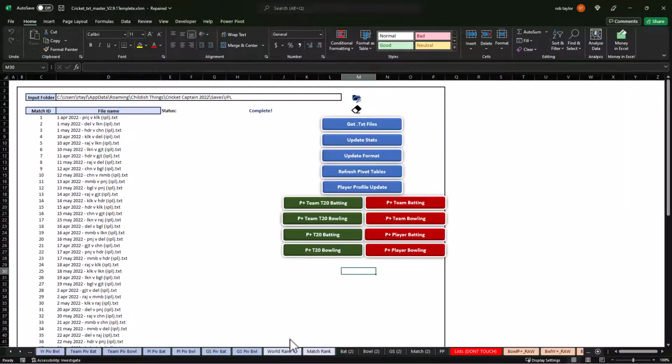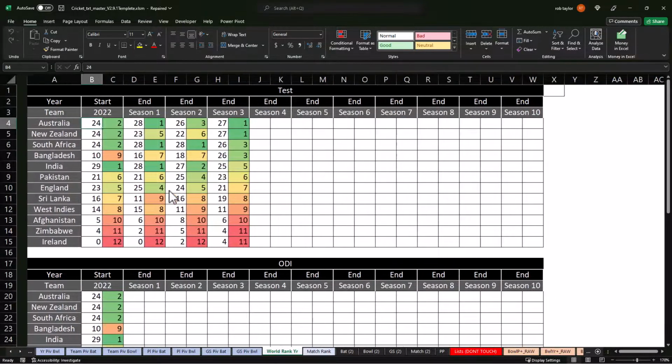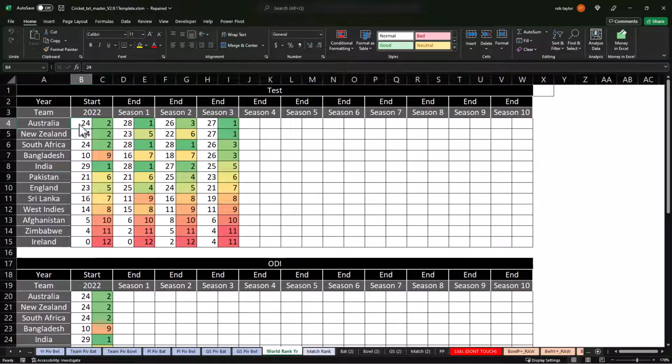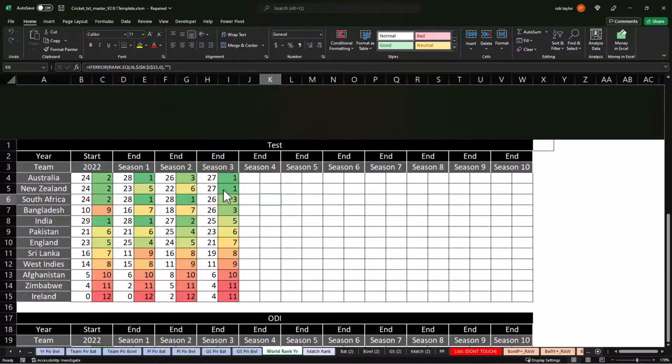A couple more things to show you. There's this world ranking by year. It's got 10 years built into it. I think these are correct at the start of the game. They were in the one that I did. And whatever you do, don't touch the columns with the colours. And it's been built for test, 1 day. And if you scroll down, there's a T20 as well.